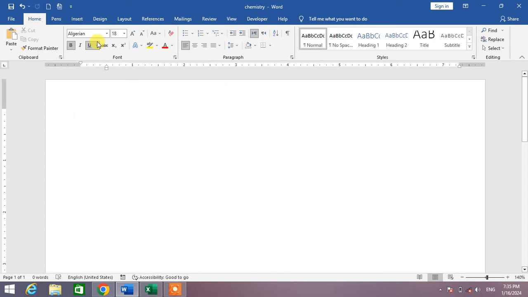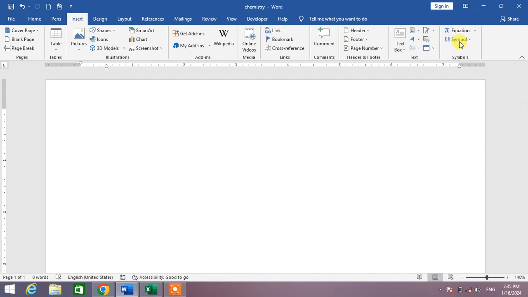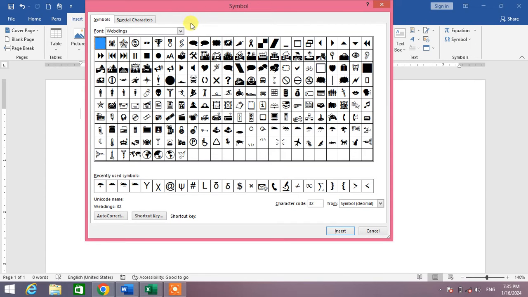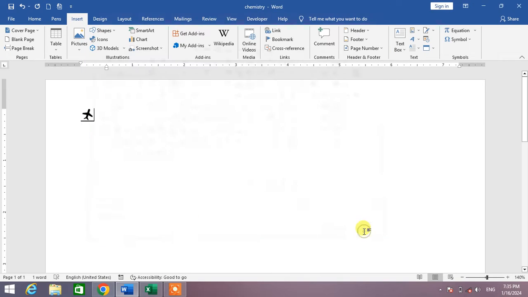Friends, to insert the symbol of aeroplane or airplane symbol, simply click on insert and then click symbol and then click on more symbols. Now in this font list, simply search for Webdings, click on it, and in this list at the end you will see the symbol aeroplane. Click on it and then click insert, click close.